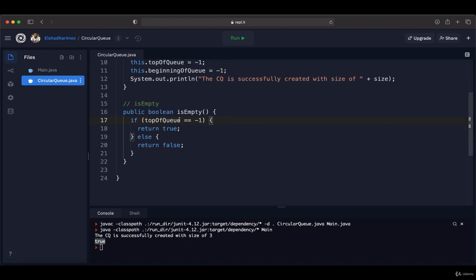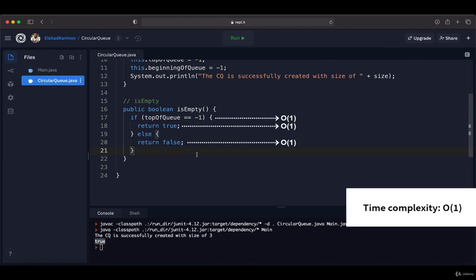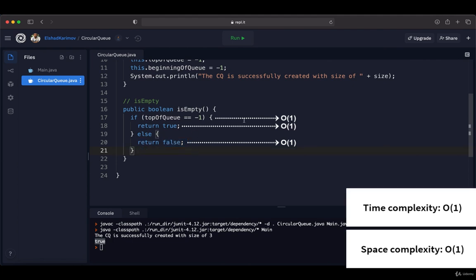Now let's see what's the time and space complexity for this method. The time complexity will be O(1) because here we are just taking the top of queue and based on that we are returning true or false. These 3 lines of code over here will take O(1) time complexity. So the time complexity for the isEmpty method in case of circular queue using array is O(1). Now the space complexity is also O(1) because here an extra space is not required to perform this operation. We are just checking the top of queue and based on that we are returning true or false. So this is not a space consuming operation, so that's why it will take O(1).